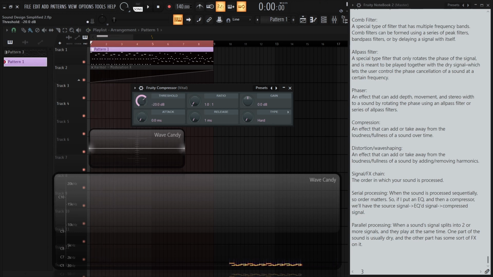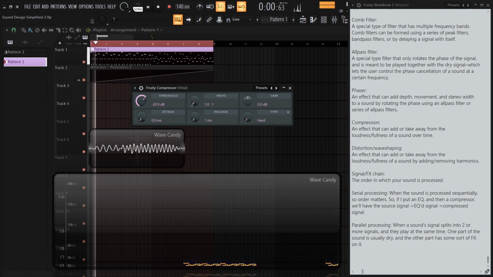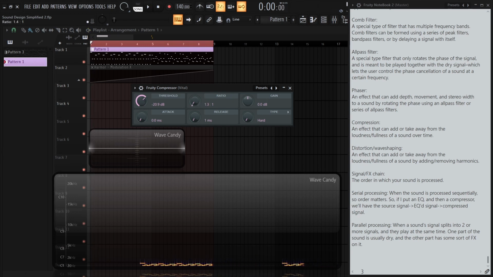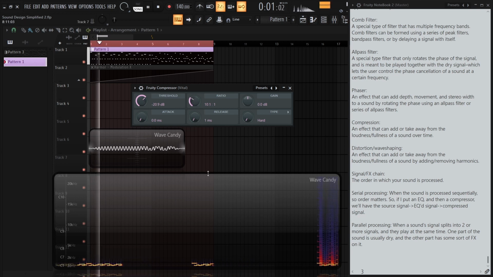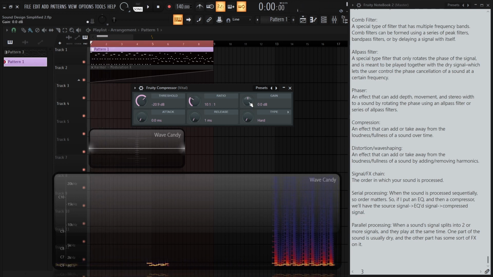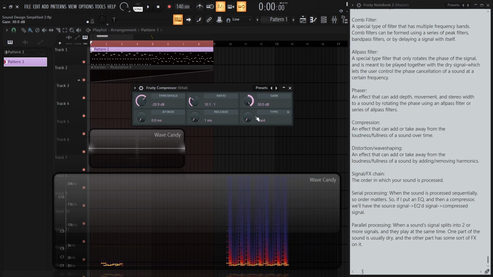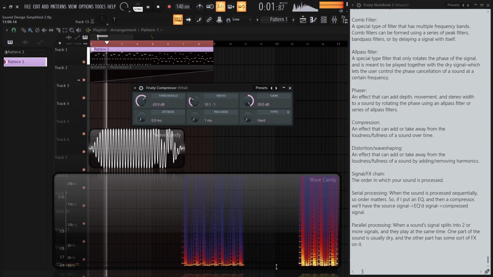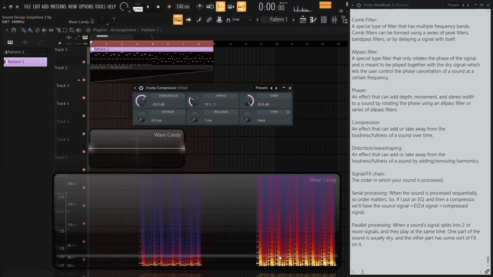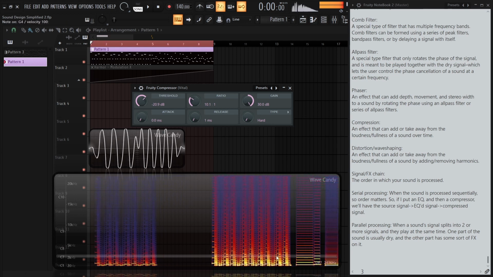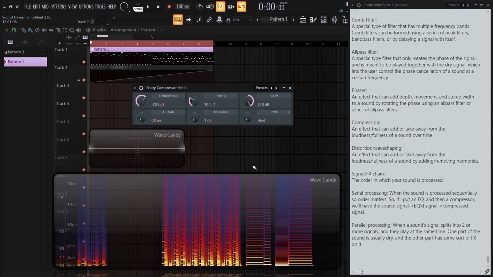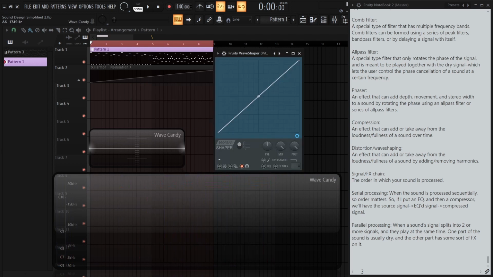Like, let's just put it at -20 and increase the ratio to a high sort of ratio. And that's what happens. Let's just make it louder. We can see that there's more harmonics here now. This is the waveshaper. The x-axis is input and the y-axis is output.